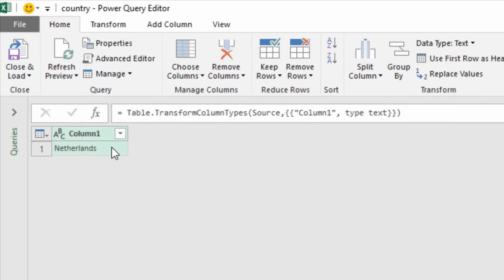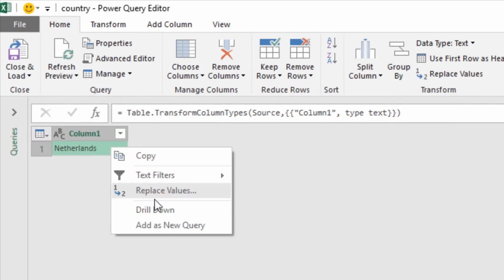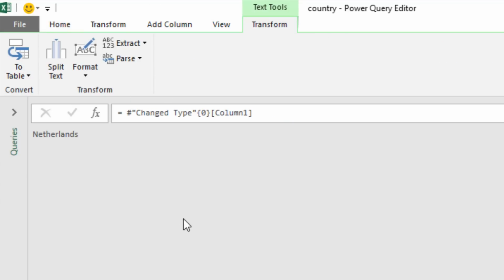And then I'm going to right mouse click on the cell and drill down. So I'm going to drill down through the table to the value itself, because I want to use that value by referencing it from the other query. Now we'll get into some cool stuff. Drill down, there's the Netherlands value.